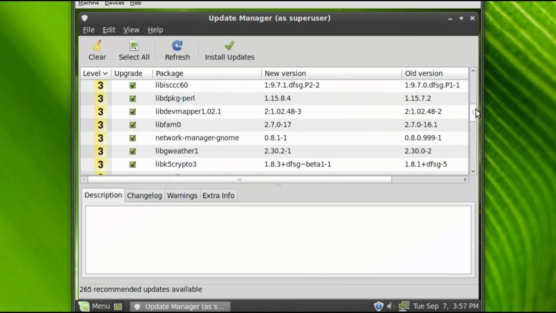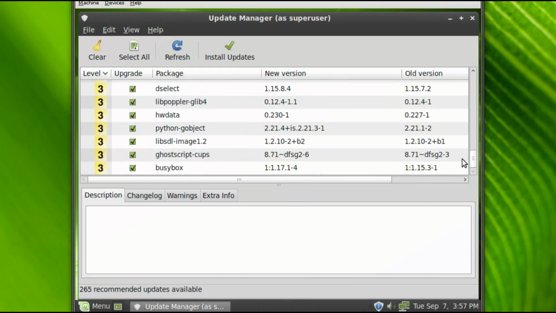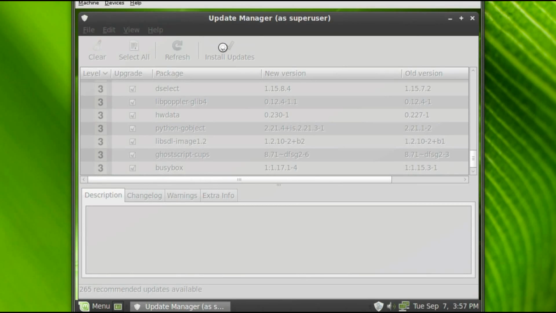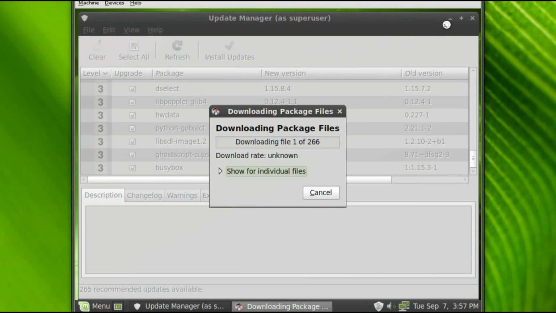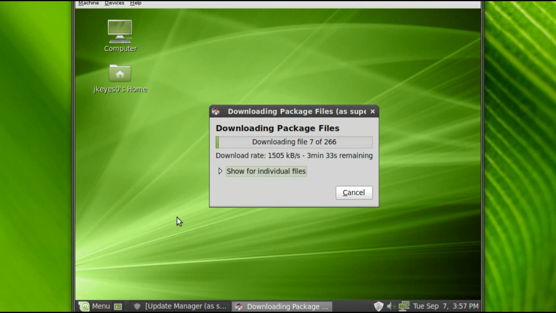Newer version of Network Manager and just loads and loads of new things. That's most likely just moving from one version in testing to the newer. So we'll just tell it to install everything, cross our fingers, and hope for the best. Luckily, this is a virtual machine, so I don't really have to worry about it. We'll see how that does as far as updates and update speed.